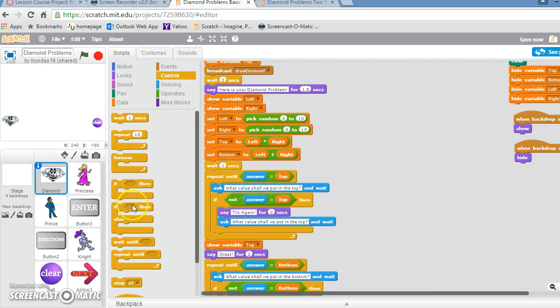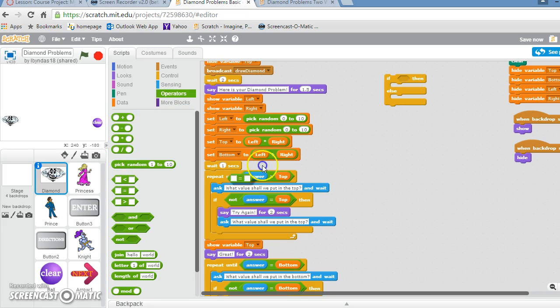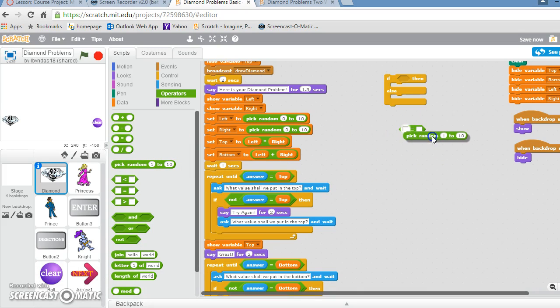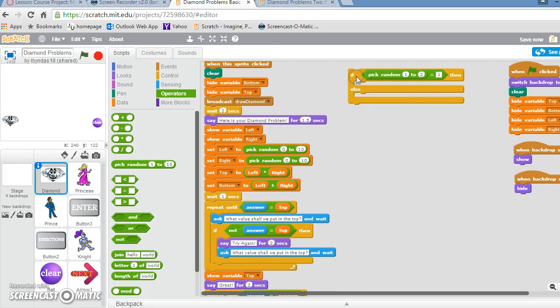So the first thing we're going to do is to use an if then else block because we're going to have two different options that could happen. And so to have the program choose between the two options, we're going to go to operators and we're going to use the equal sign and the pick random number. So just plug that in here. And what we're going to do is say that the program's going to pick a random number from 1 to 2. So really it's picking either 1 or 2. And let's say when the computer does pick 1, that's going to be our conditional. So if the computer program picks the number 1, one thing is going to happen in particular.